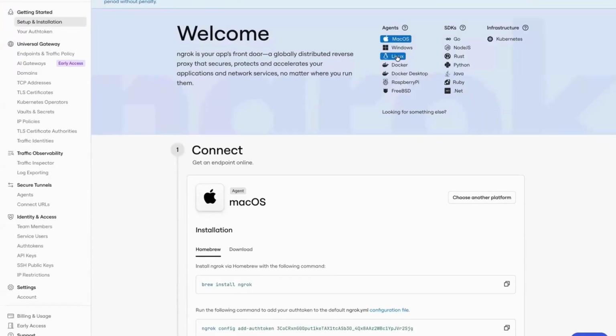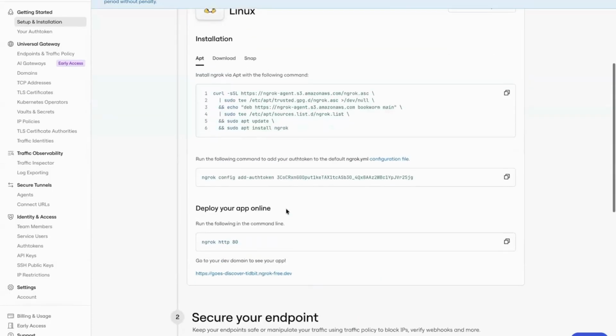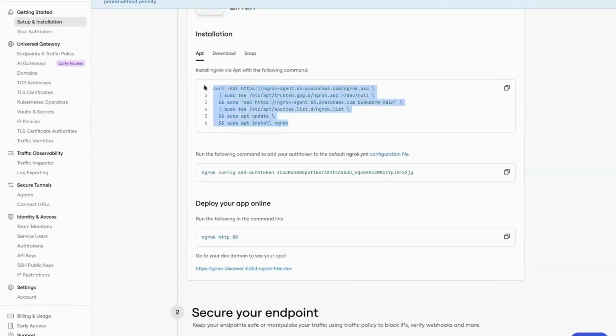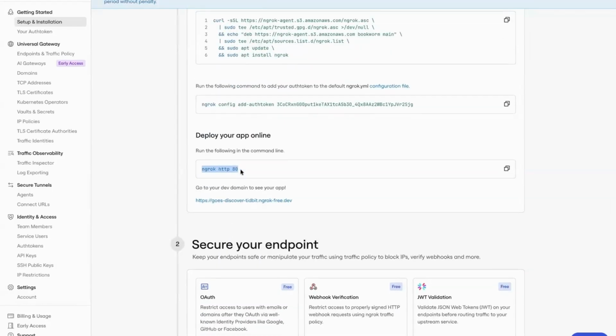So I will be doing this testing on Linux OS. You need to install ngrok. You need to add this auth token and run ngrok where your service is running. Here it is ngrok http 8000, the port instead of 80, and you can access the domain using this URL.